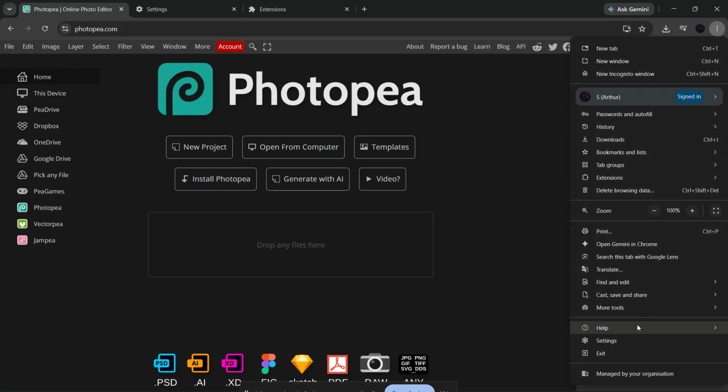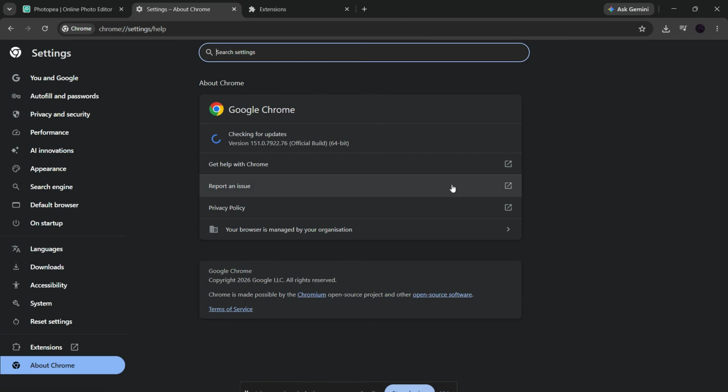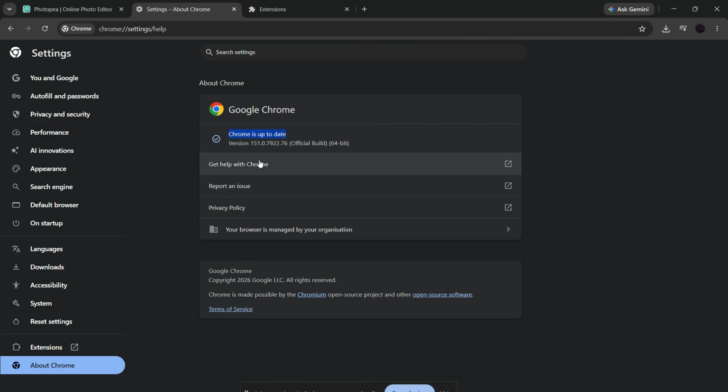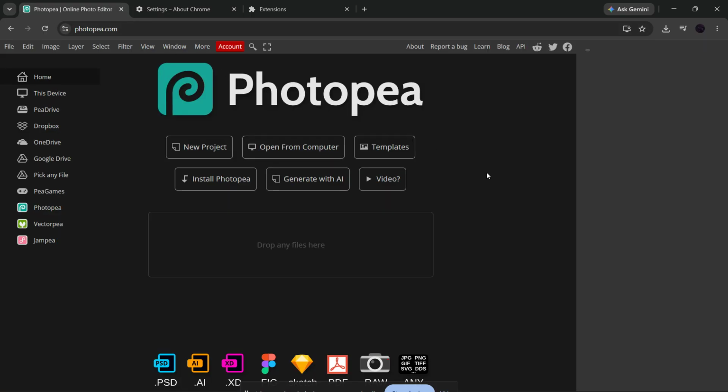So to quickly recap, check whether the file is actually empty or corrupted, fix the extension if it was mislabeled, convert it to a standard PNG or JPG using Paint or Preview, and test Photopea in Incognito Mode to rule out browser extension problems. Following these steps will solve most unsupported file format errors and save you a lot of frustration.